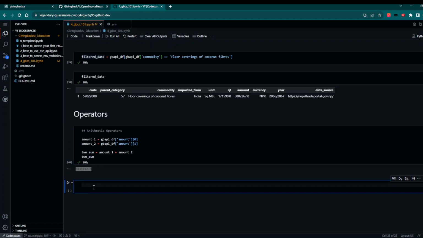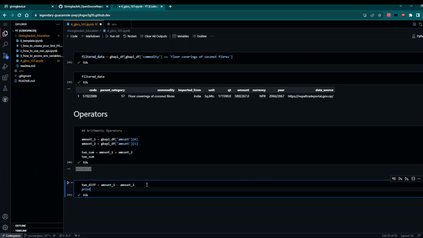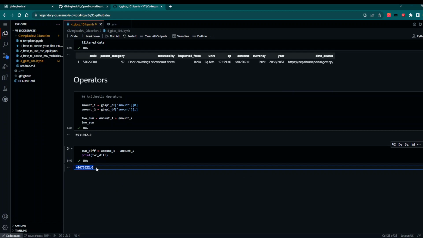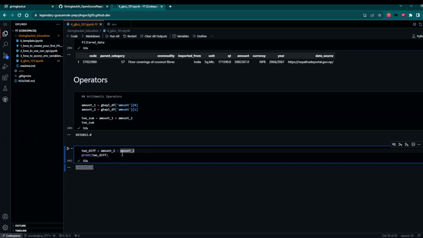Similarly, what if we want to find the differences? Let's say 2diff equals amount 1 minus amount 2, and let's run it and print. To print this, we can write print 2diff. You can see it's a negative number, and that is totally fine because amount 1 might have been smaller than amount 2. But it's interesting to see we can also get the differences between two numbers, right? And the minus sign or the difference operator is actually working. All right, so that is cool.